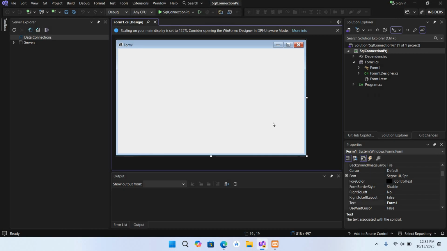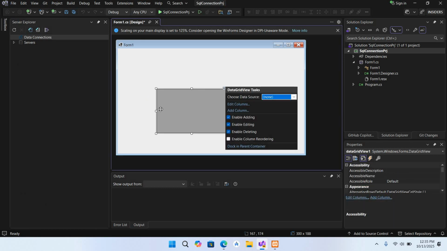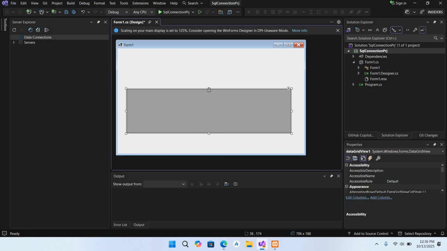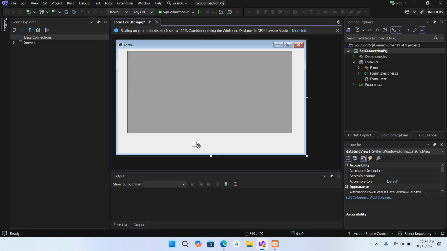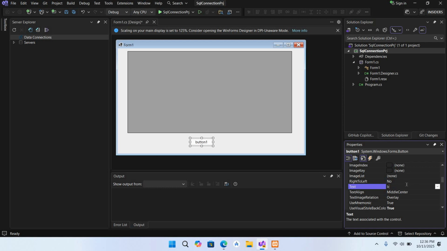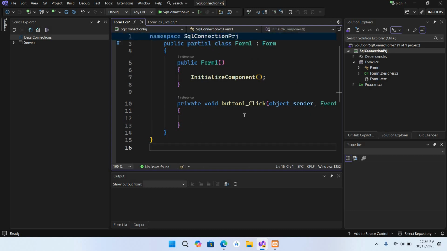So I'll minimize this, and here I will drag DataGridView on this form. So this is DataGridView, so I'll drag it. Now I'll expand this side as well and to the top as well. Now I need a button, so I'll drag in this button. I'll change the text on this button to Connect to DB. Now I'll double click on this button to create its click event. So now its click event is created.